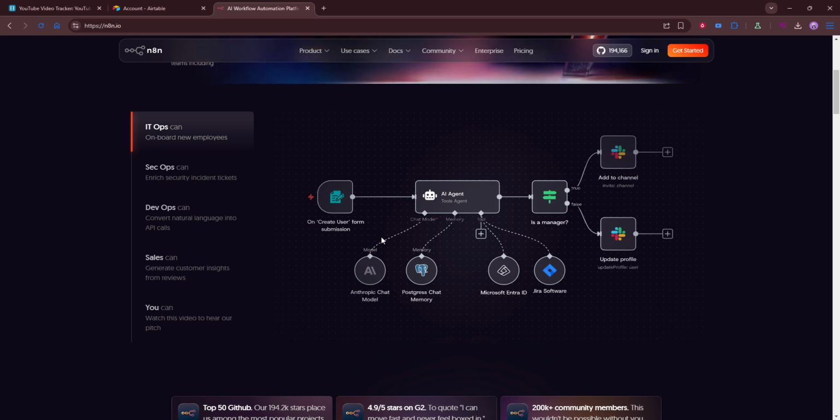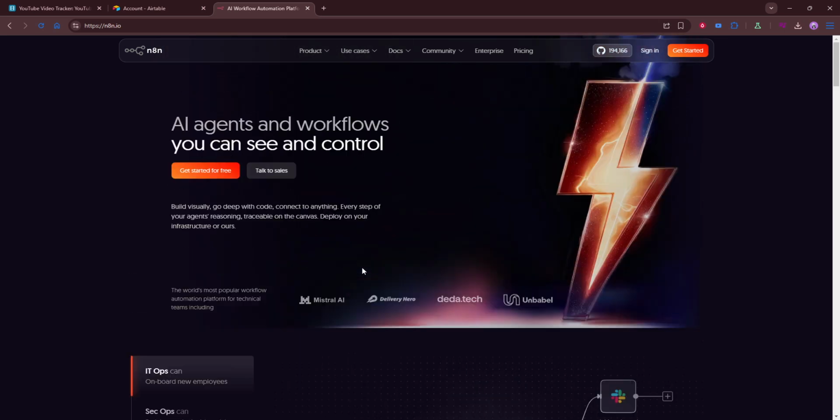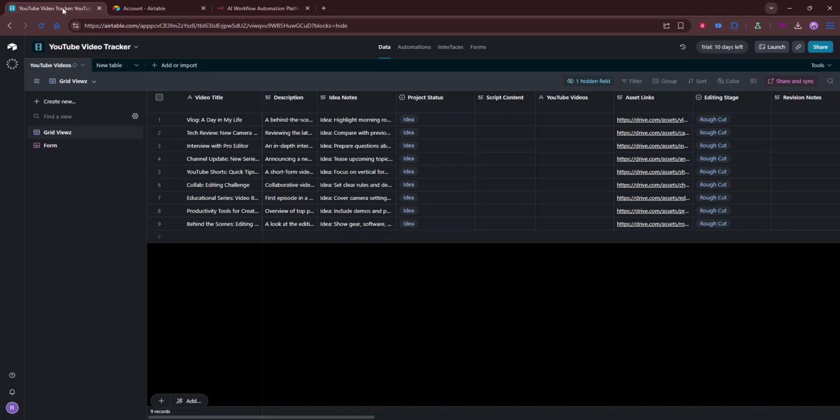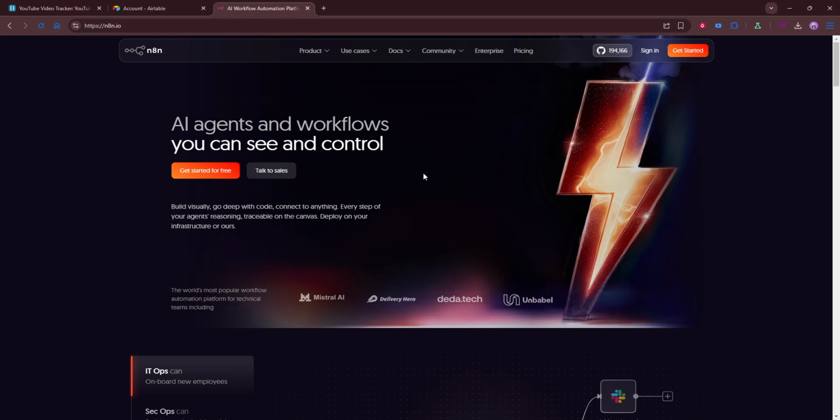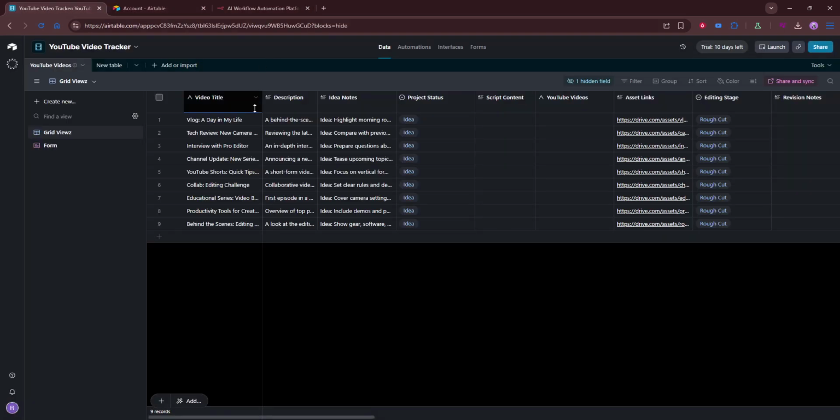Finally, once everything is working as expected, activate the workflow. Turning it on makes the workflow ready for real use. And that's it. You've successfully connected Airtable in N8N and prepared your workflow for action.